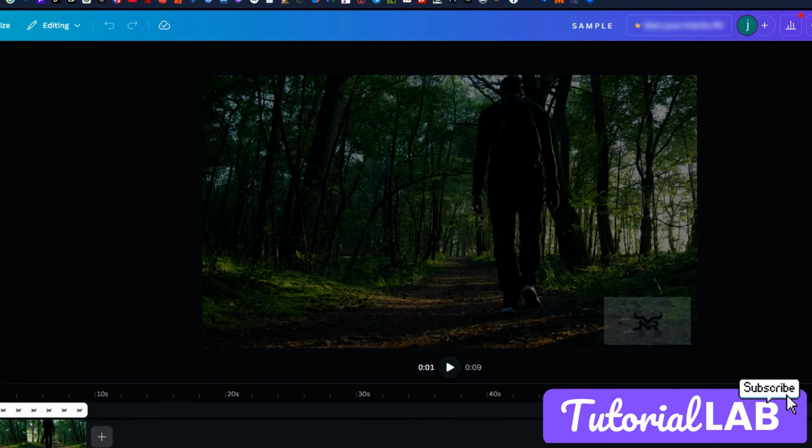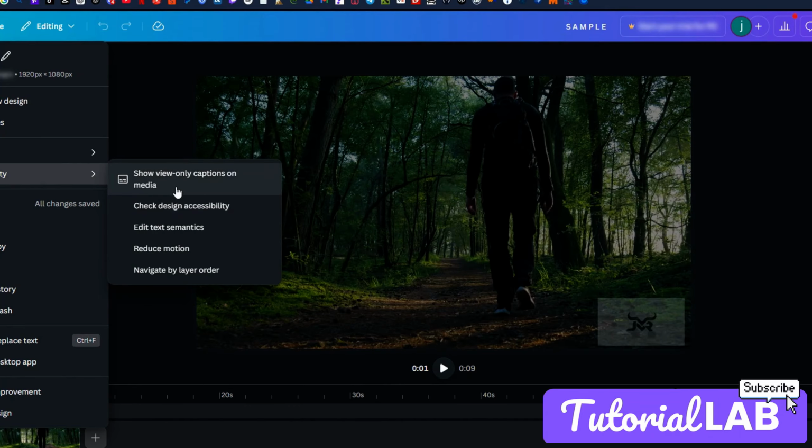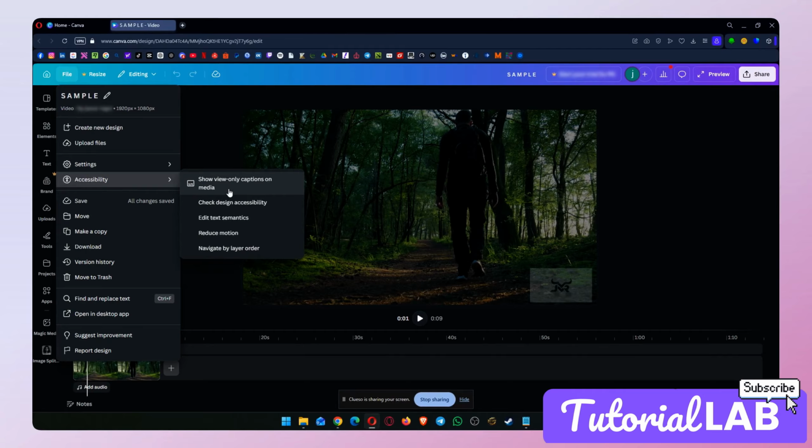On the Canva dashboard, to enable or disable captions, all we need to do is go to Settings. Locate Settings in the upper left corner. Once we're there, just click on Accessibility. We will then see the option to show captions on media or turn them off.